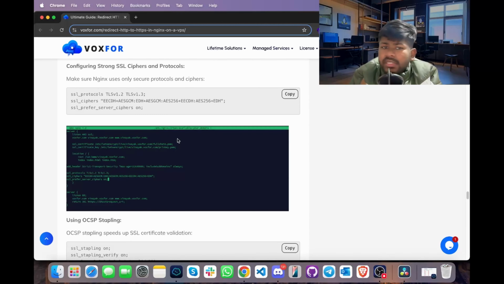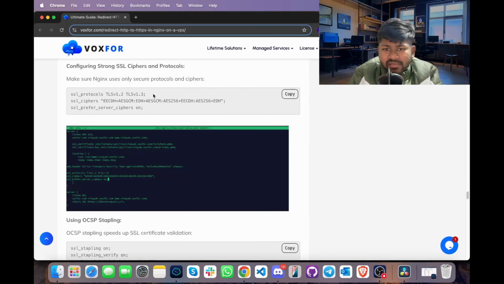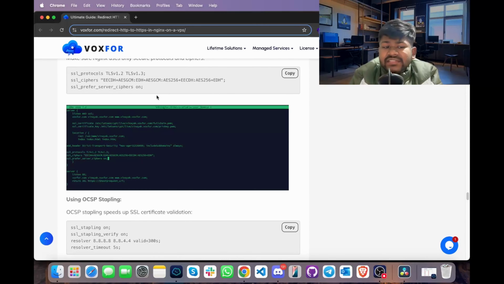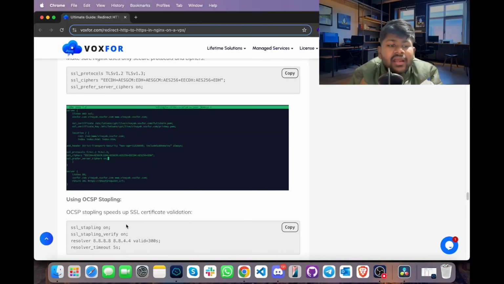malicious codes. If you want to configure specific SSL protocols such as TLS 1.2 and 1.3, and you want to disable the support for other TLS versions, go to the Nginx configuration, which is present in the /etc/nginx/nginx.conf directory, and update the values over there. You can also use OCSP stapling, which speeds up the SSL certificate validation on the client side when they make a request to your website. To do this, you have to again visit your Nginx configuration and update these lines.